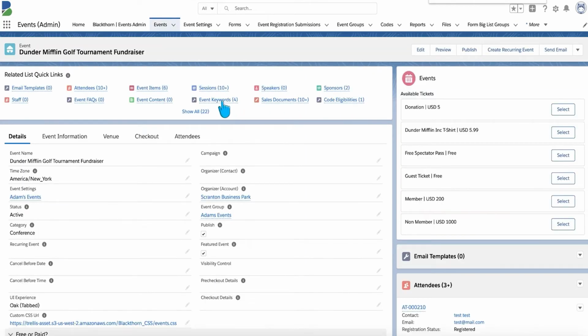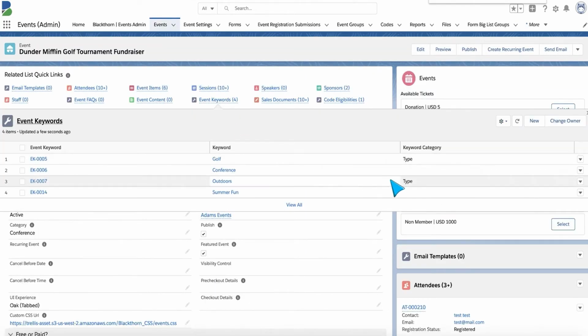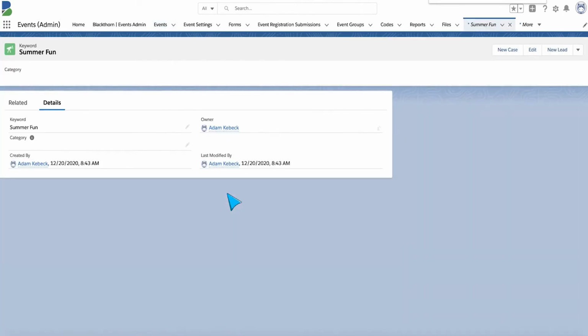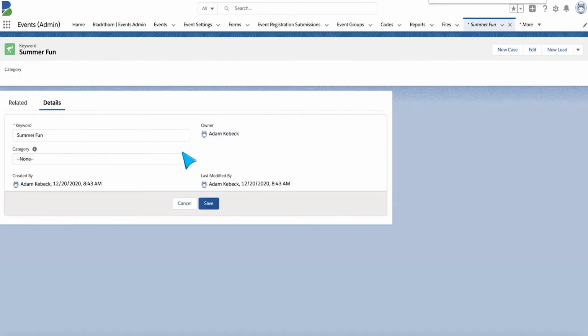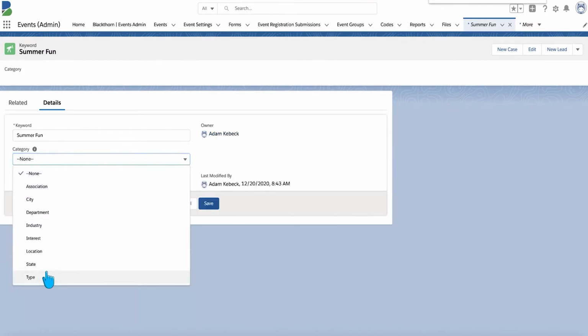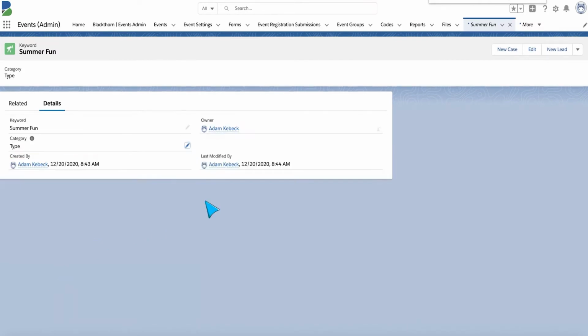So now if we hover over keywords, we have 4. But if you notice, 2 of those are missing keyword categories. That allows us to drill down further. So in this case, we have type. We can then drill down by golf, conference, outdoors, or summer fun. So I'm going to go and add a category to summer fun. And we'll add in type. And we'll click save.